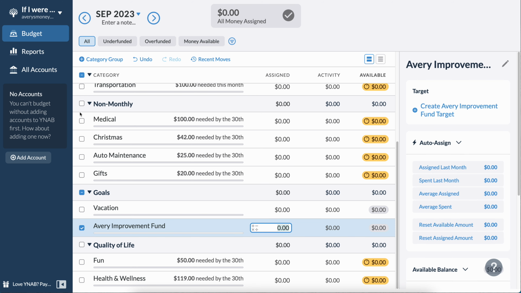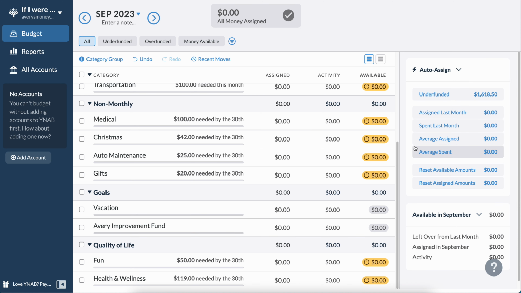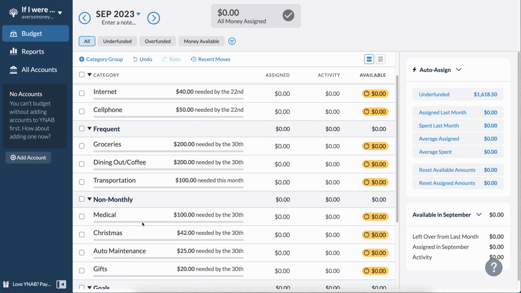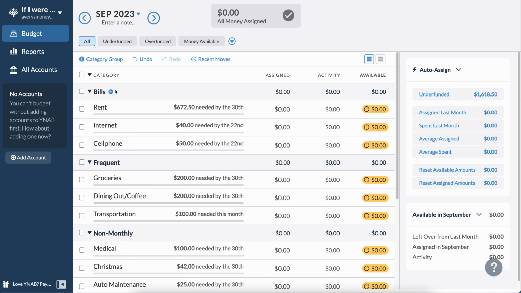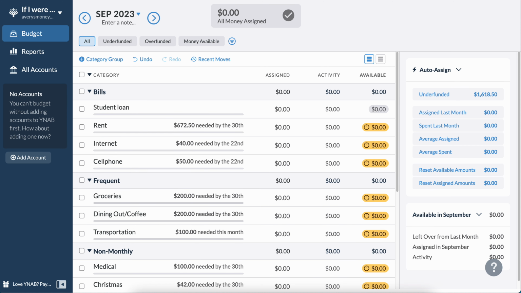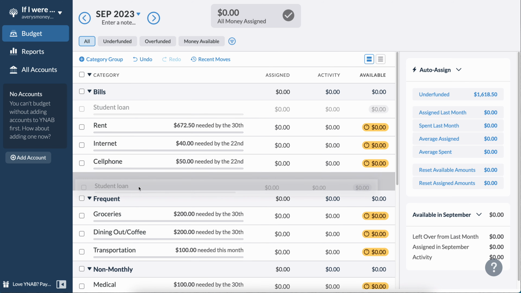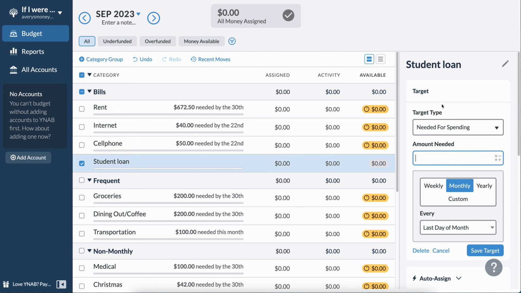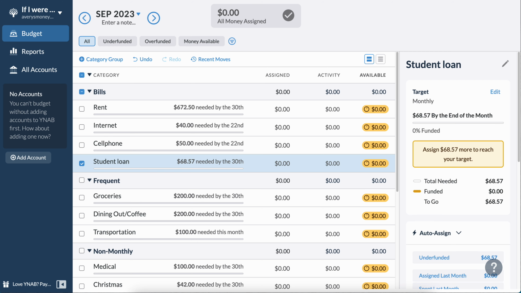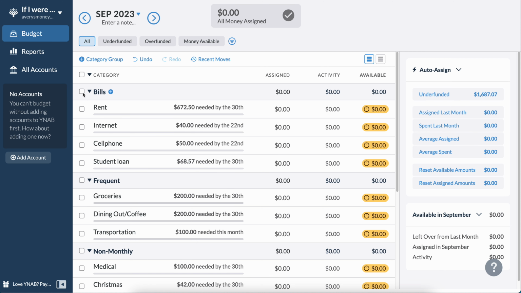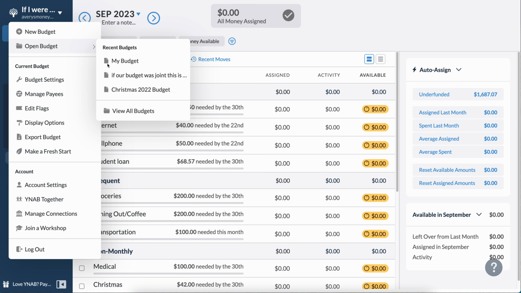So as it stands now, I also need to do one more. Let's put under bills, and it's my student loan payment. I'm on an income-based repayment plan, so if I was making less money, I would probably pay less, but as it stands now, it's $68.57. So according to this, let's go back to my other budget and just make sure I'm not missing anything.